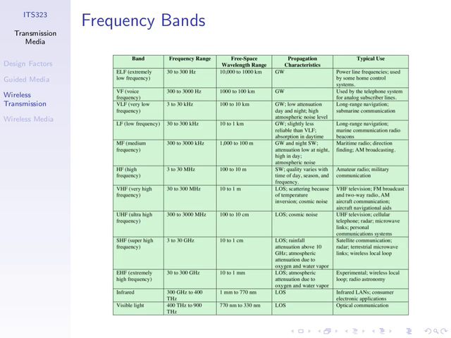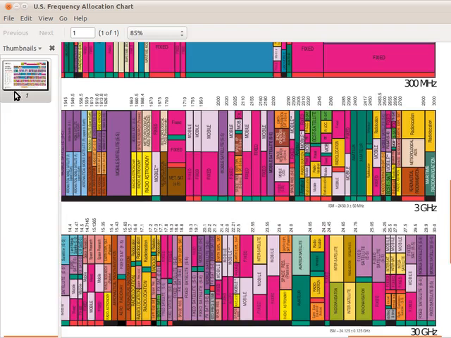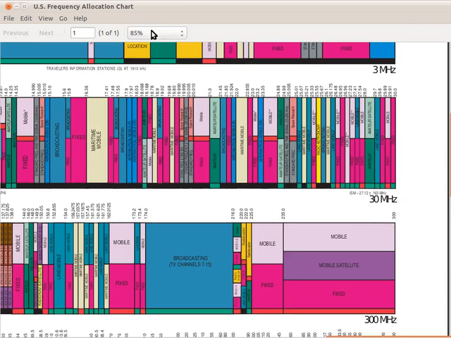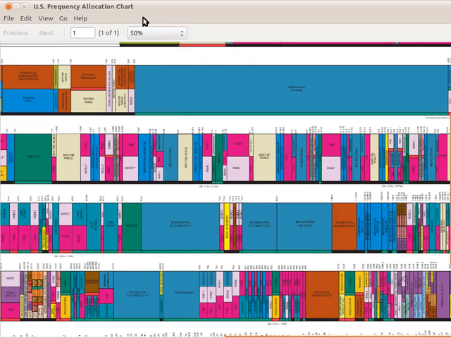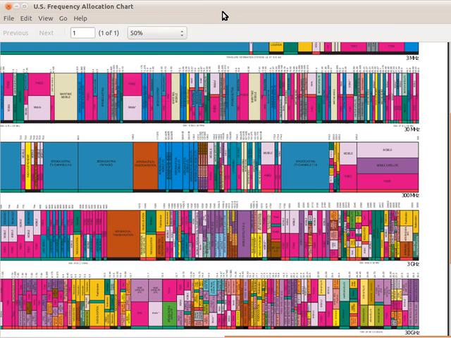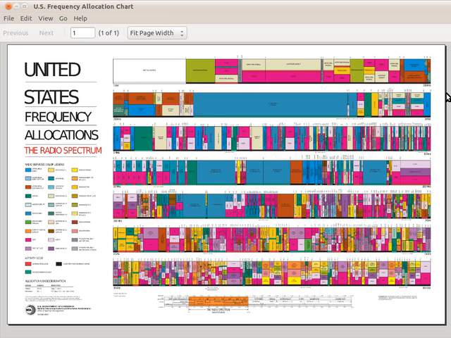On the website, there's a link to a page that describes or lists the allocations of frequencies. This may be hard to see initially, but we'll zoom in. Zoom out first and explain. And zoom out less. This is the allocation of frequencies in the US.